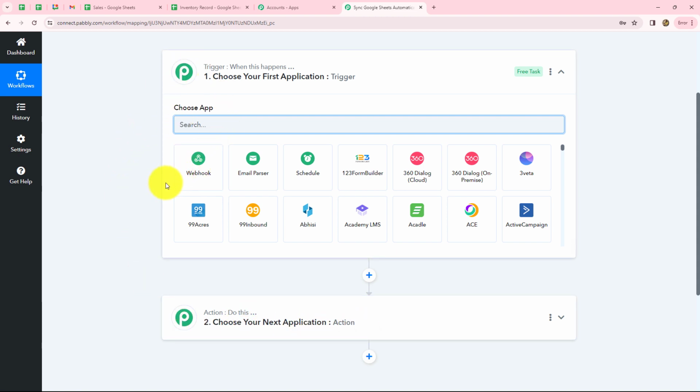Whatever we select in our trigger is going to command the entire workflow, and the actions are going to follow that same command. Therefore, we can have only one trigger in any workflow, but we can have as many actions as we want.